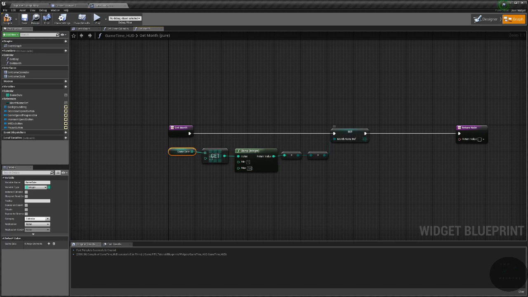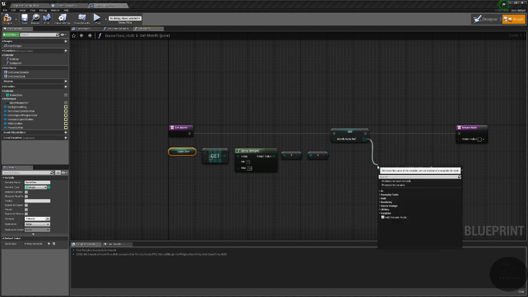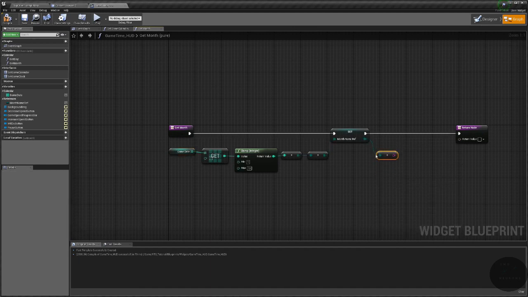The next thing I'm going to do is drag off of this return node and put it into a toString. Enum toString, not toString byte, enum toString, or this will not work. And then I'm going to drag off of this and plug it into the return value here, which will give me a toText string. I'm going to compile and save, and then I'm going to test it, make sure we see the word February.